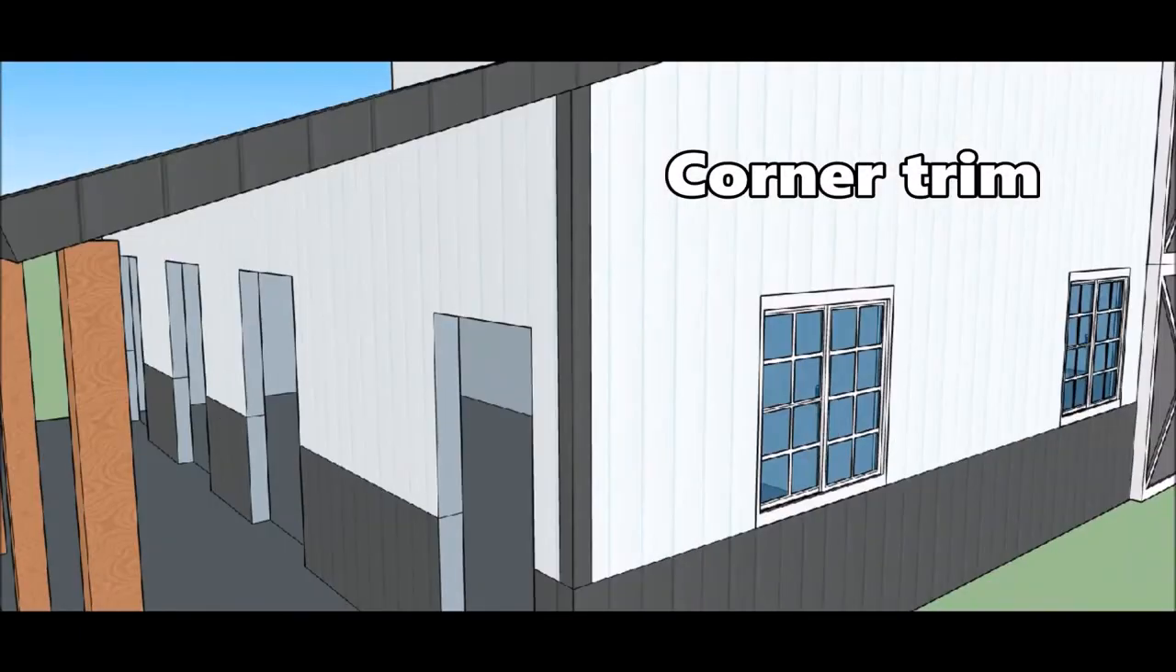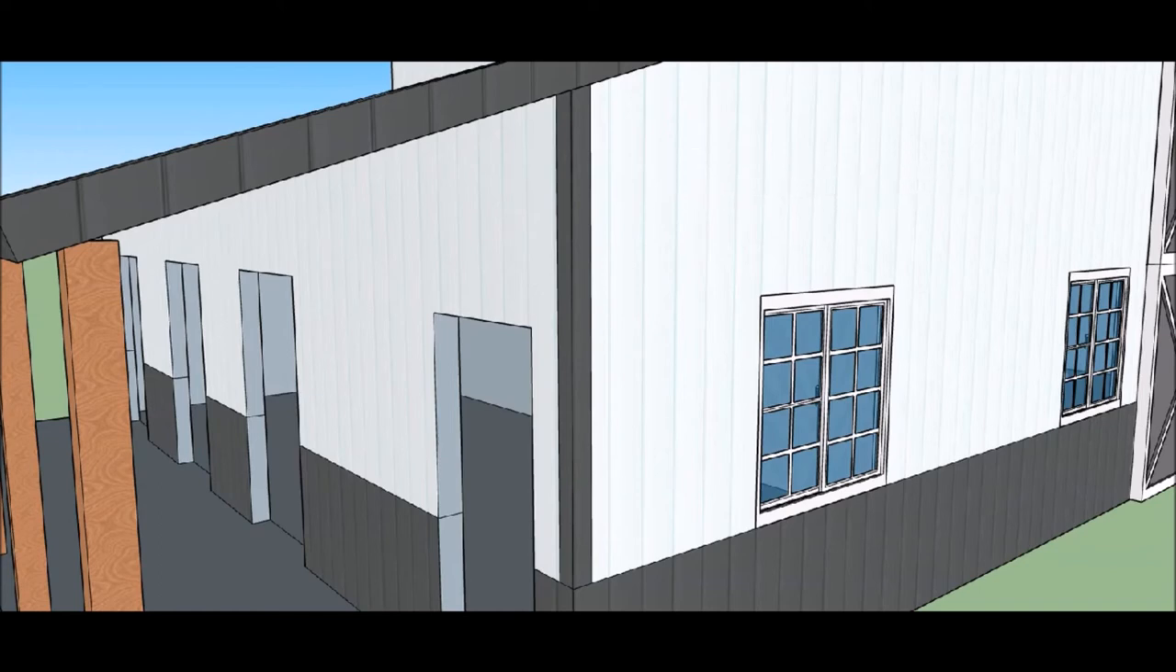Corner trim is a piece of metal custom bent to seal up the corners of a pole barn and hide the rough edges of the metal panels as they meet at the corner of the building. Often, this color is matched to the roof or the wainscot trim.